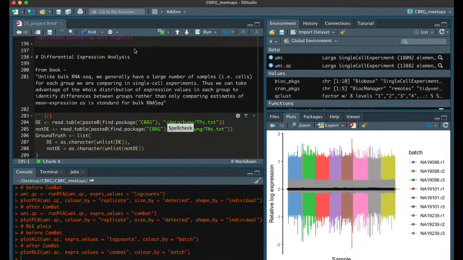So in the final part of this talk, we will briefly discuss differential expression analysis. Now, differential expression analysis can be performed, as you can imagine, in various ways using single-cell RNA-seq data. For this session, we'll just consider one approach that is special to single-cell RNA-seq data.